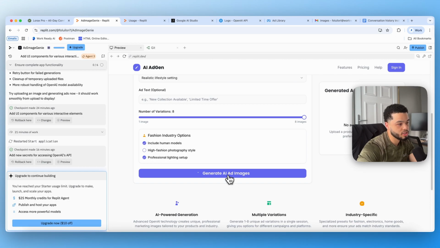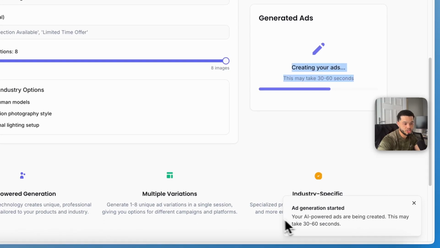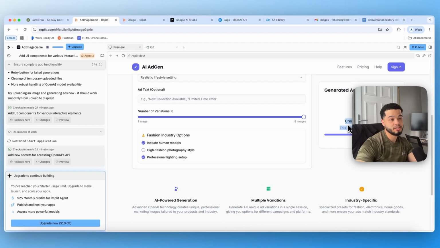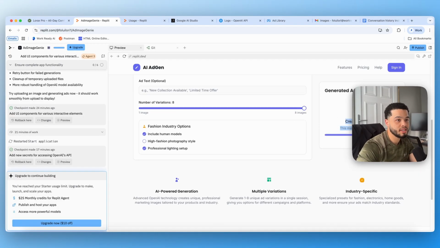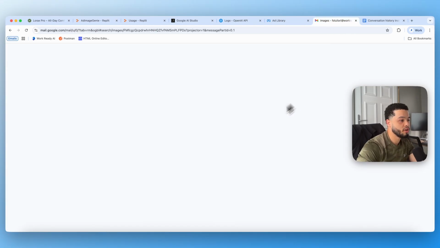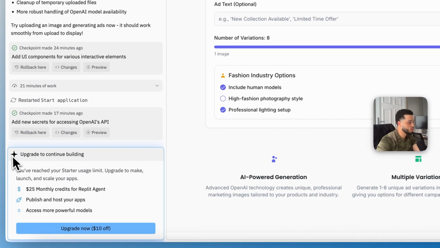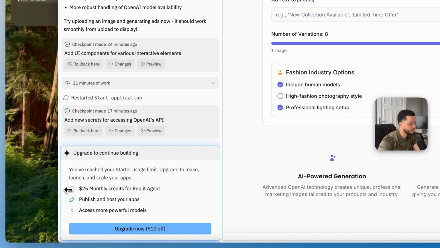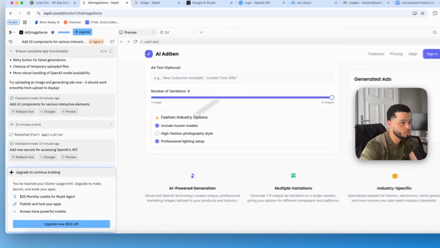If we press generate these AI ad images, then you can see over here it's generating the images. It says it's generating the images here, and this is going to essentially send these over to OpenAI by using our API key. And whenever these images are finished, then over here it's going to output these in the app. Obviously we have run out of credits, so be aware you will run out of credits pretty quickly, and it is $25 a month if you want to upgrade.